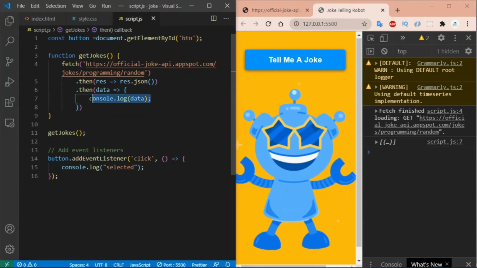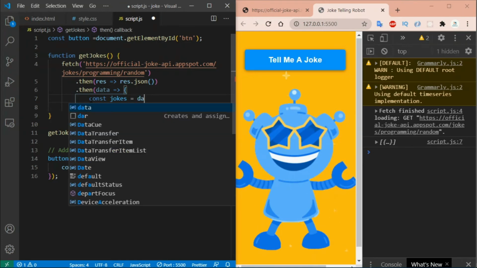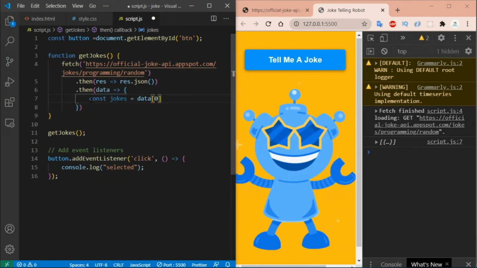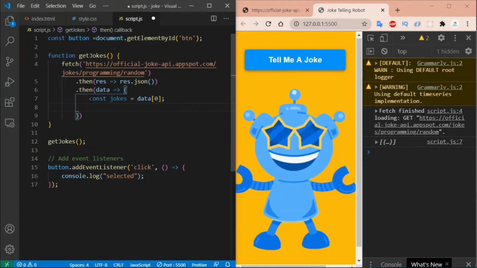Now get rid of this console.log. Instead of console.log, create a new variable, name it jokes, and store the value of the data at index 0, and then pass this jokes variable to a new function as an argument like this, getJoke, and give it an argument jokes, which is our variable.